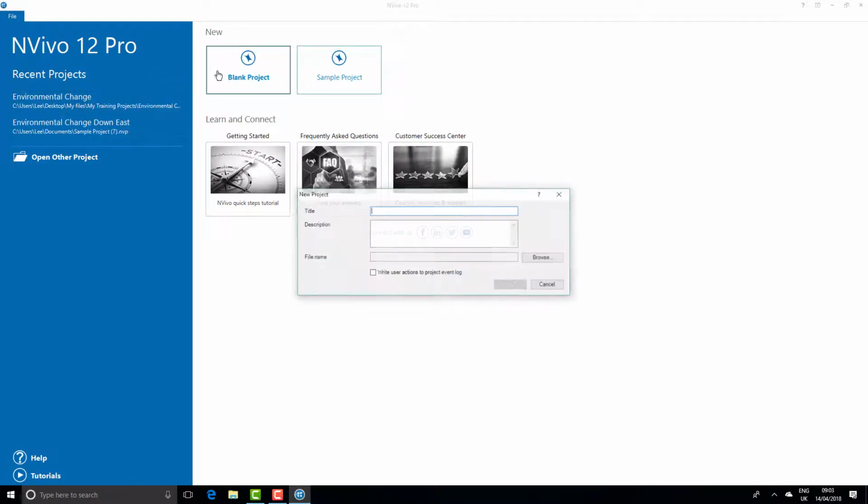To create a project, double-click on the NVivo icon on your desktop. Click on Blank Project. Give the project a title. I'm going to call this Environmental Change. You can write a description about the project. I'm going to call mine Training Project.